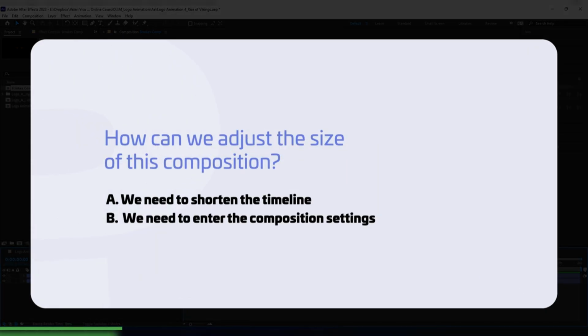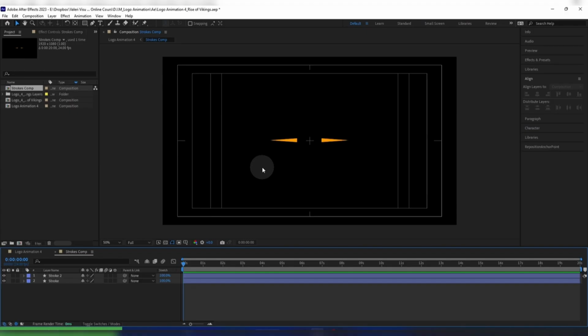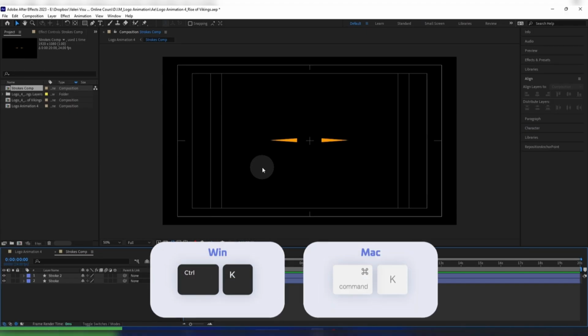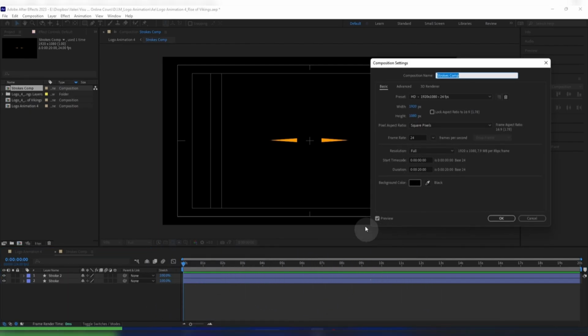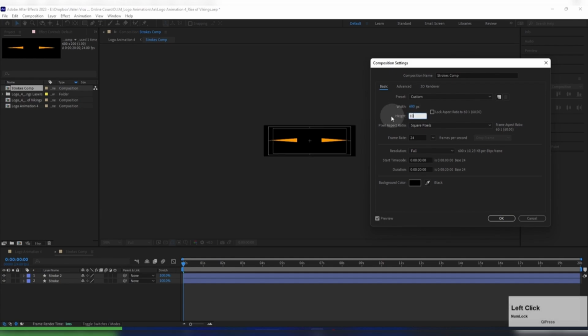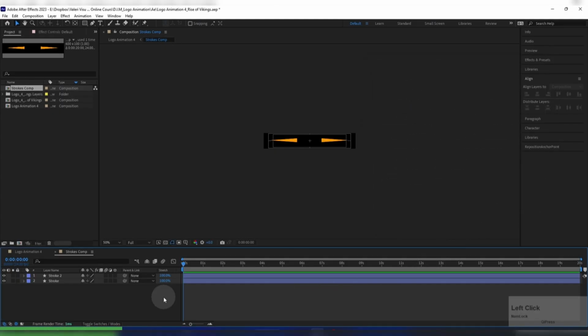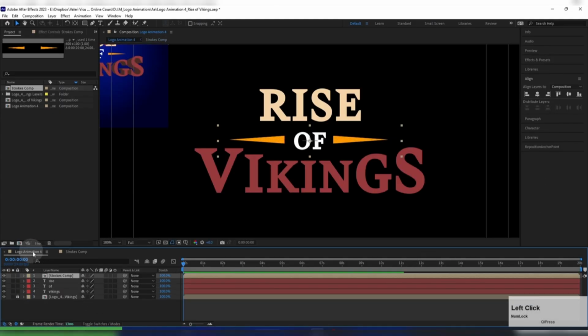Question: how can we adjust the size of this composition? To do this, we need to access the composition settings. We'll do that using the shortcut Ctrl-K. Now, make sure Preview is selected, so we can see what we're doing. And now let's resize it. 600 by 100 looks good. Press OK, and return to our main composition, and apply the collapse function to this composition.